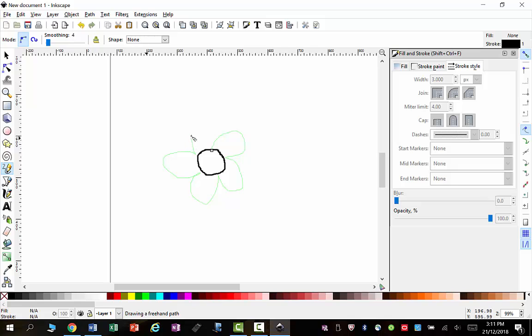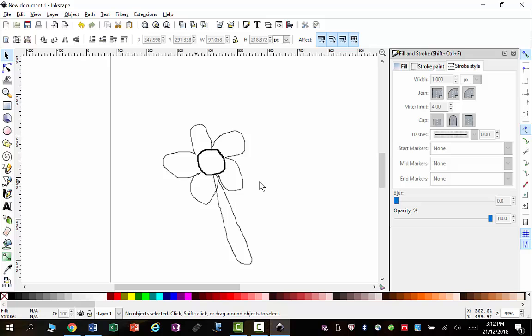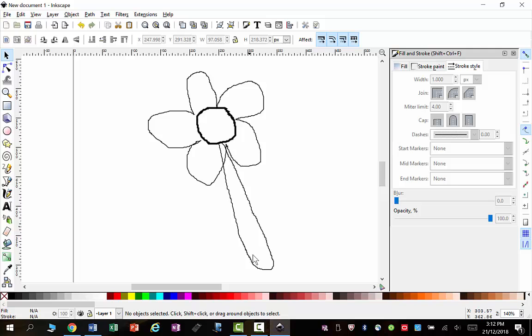Once you have finished the last petal, remember to close the object by moving towards the square box. There you have it. Next, we'll draw the stalk of the flower. So again, use the freehand tool. Now my stalk of the flower will look something like this. Again, we need to close it up by clicking on the rectangle. So there you have it. This is the flower using the freehand tool.